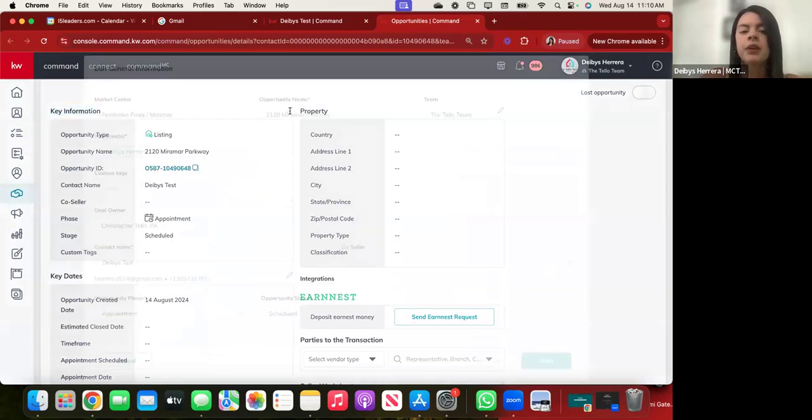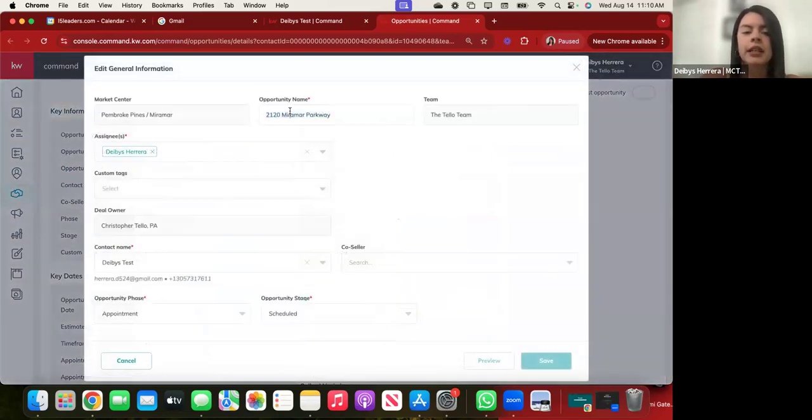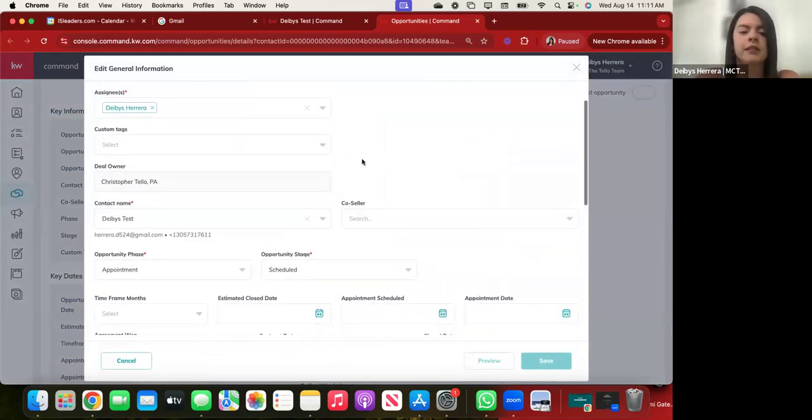Next thing over here, you have key information on the left. You can hit the pencil. Here you can change the opportunity name if needed. So let's say in the case of working with a buyer, changing it from first name, last name buyer to the property address of the executed contract. Again, finding it with the address is much easier for us. So even when working with a buyer, you want to come back and change that to the property address.